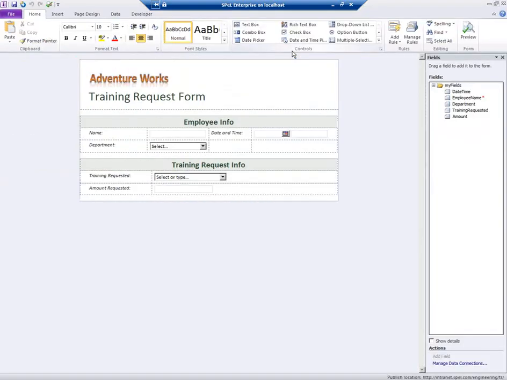All right. So here's what I want to do. First of all, actually, let's go ahead and make a new view of this form. That's what I want to do first.